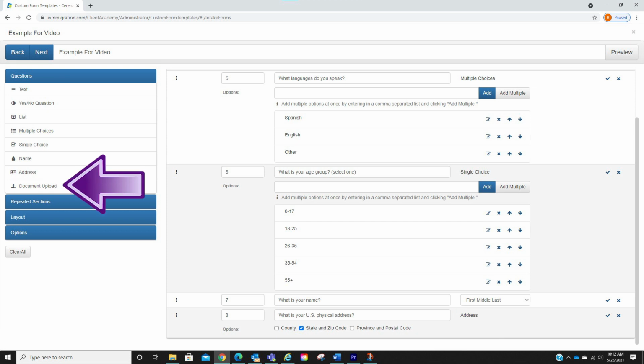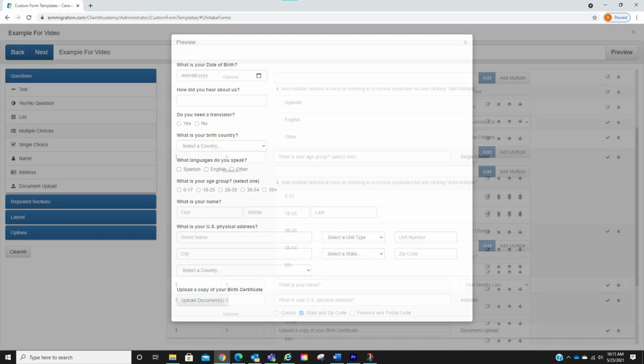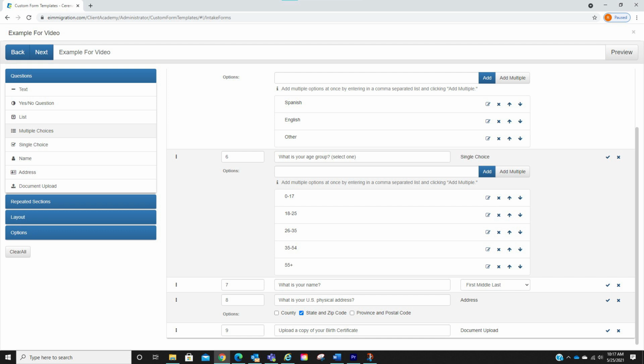Lastly, you can add a document upload section. This will then allow your clients to upload documents as they are working on this questionnaire. We have now seen how to format and ask many types of questions. On the next page, we will show you how we can tag a question to a section of the client profile so that when answered, the answer goes to that section of the client profile. But before we do that, let us finish showing the types of questions you can add.